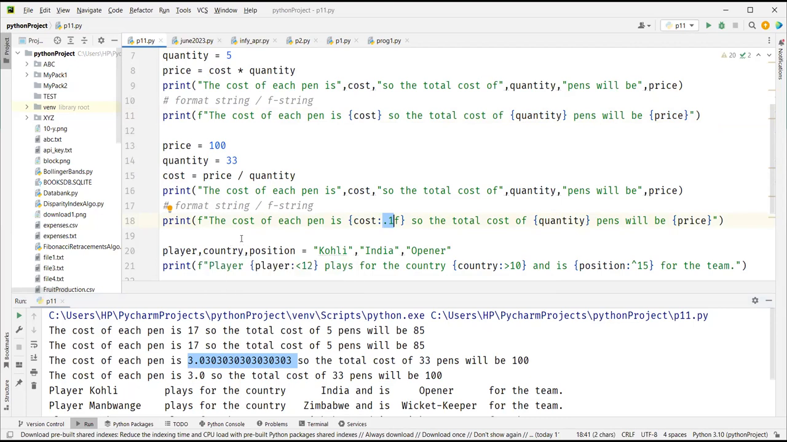Okay, so here I want to format, or print, cost up to 1 decimal point only. If you want to print only up to 1 decimal point, I will say 0.1f. Point means decimal point, 1 means 1 character after the decimal, and f means treat it as a float value. So that's why we say colon 0.1f.